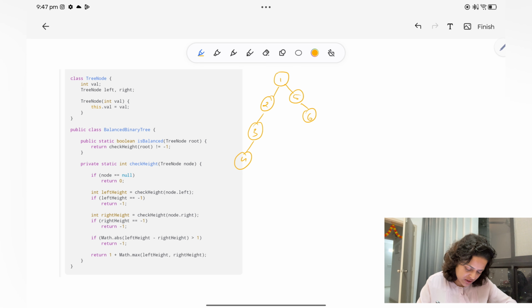Okay, so let's run this function. Let's run this check height function, CH function, for tree node, which is 1. Something is happening here: you're finding left height equal to check height for 2, that is, node's left. Then what is happening in the check height 2 function?